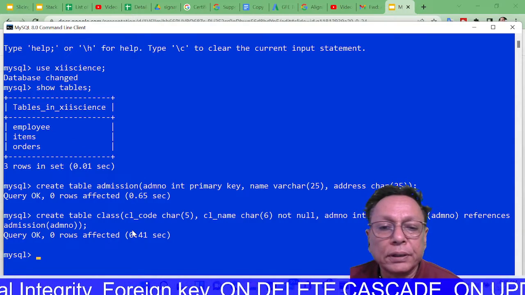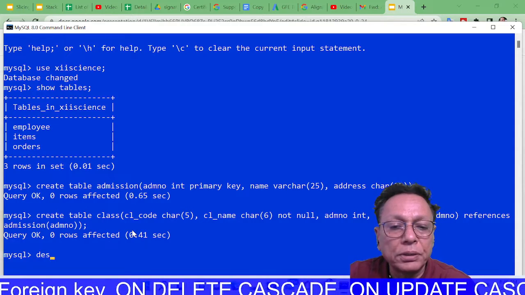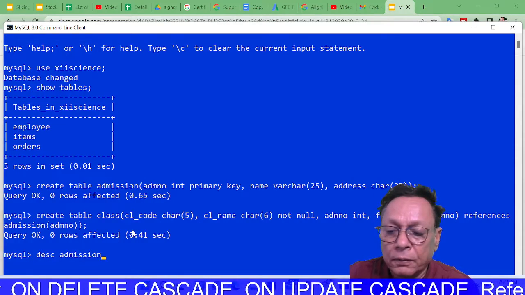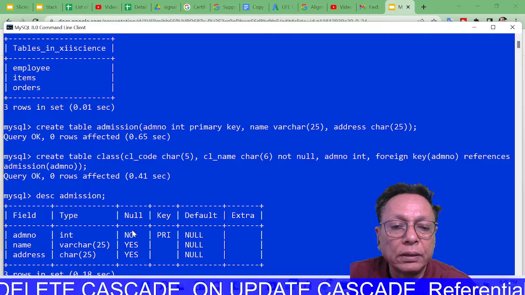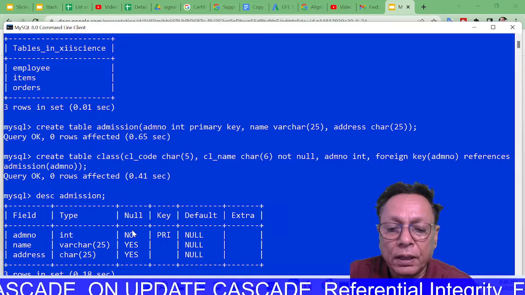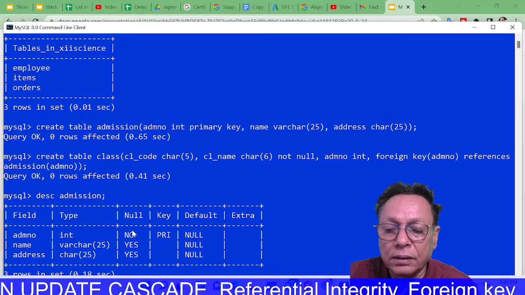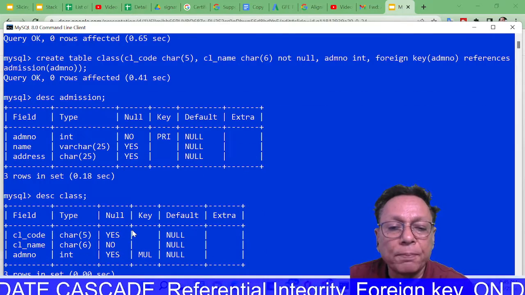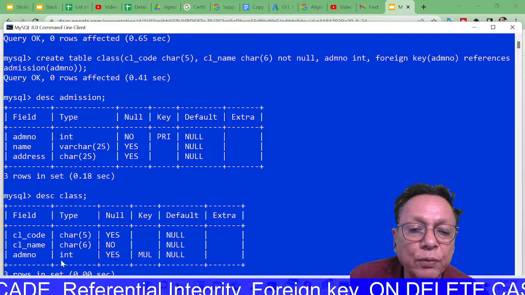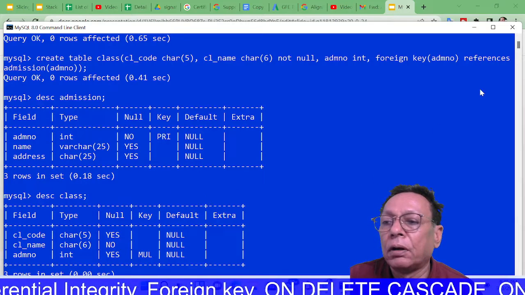Now let me see what is the structure of admission. This is the structure where there are only three fields: admission number, name and address. And the second one is class, describe class. So this is your class, and admission number here is the reference key, which is taking its reference from admission number.